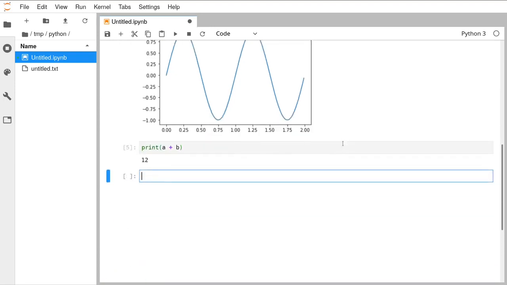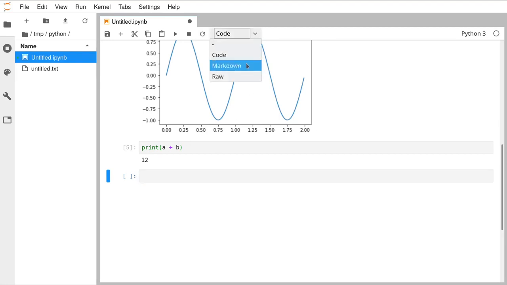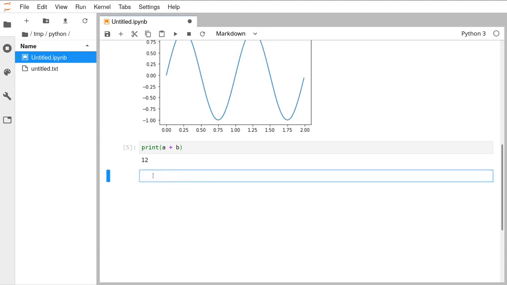The final thing that it allows you to do is, as well as having cells which contain code, at the top of the window there's a drop-down menu that says code at the moment, and with this cell selected, if I change that to Markdown, you see the square brackets at the beginning have disappeared, and now this won't accept and run Python code. It will instead accept Markdown.